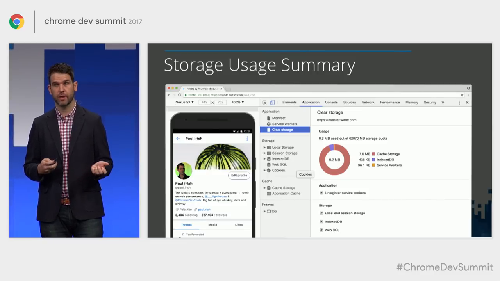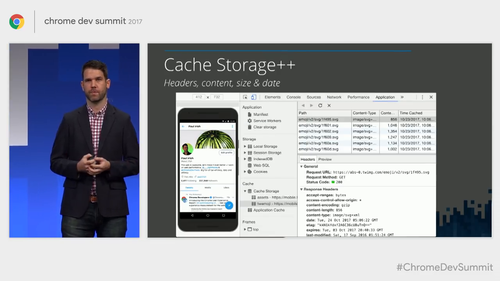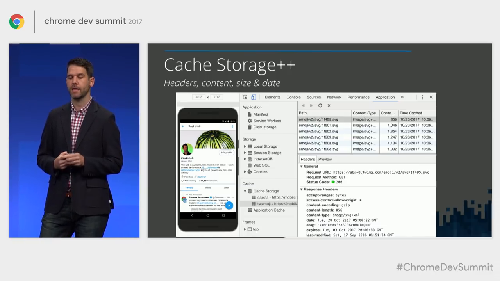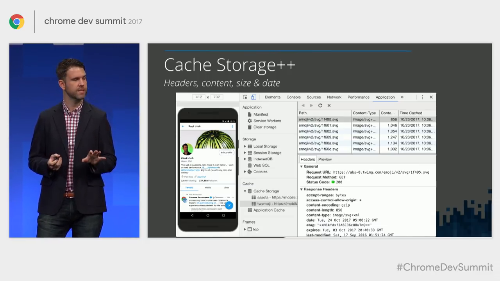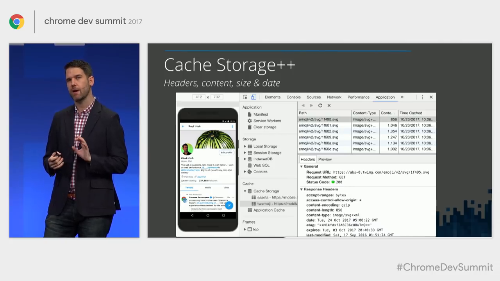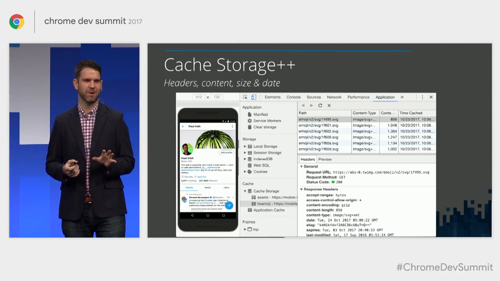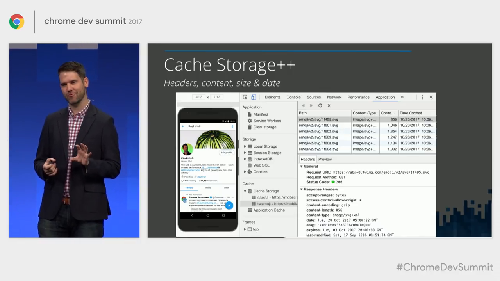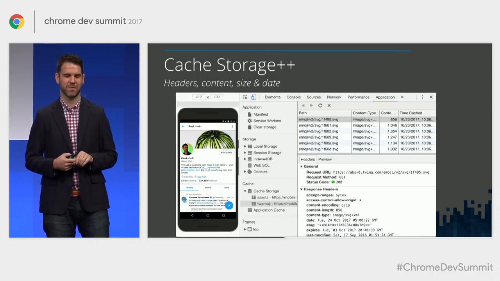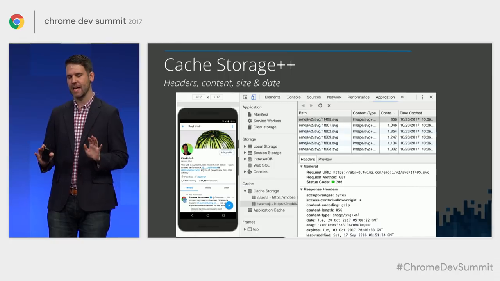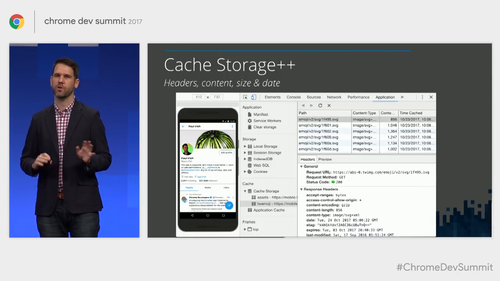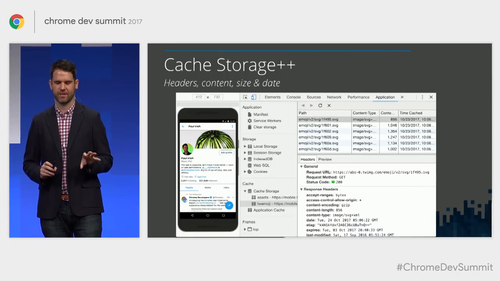Now, in cache storage, there are some upgrades too. First up, on the left, where we have the listings of which caches are there, this is now live updating, which is a nice little bug fix that has given some people headaches before. So if you add a new cache or anything, you don't need to close DevTools and reopen it. It'll just come in there.